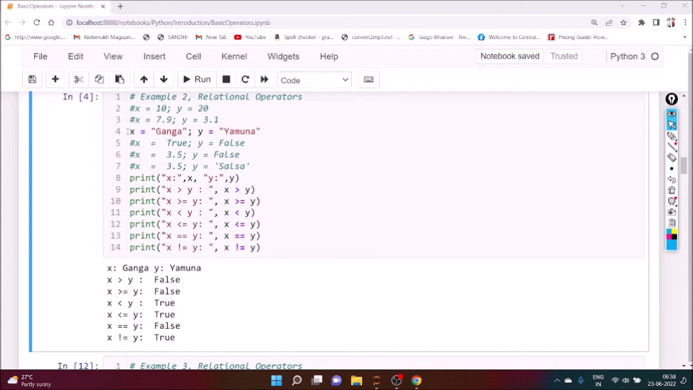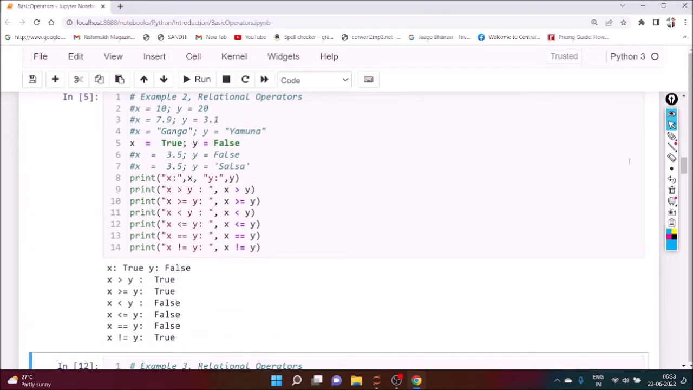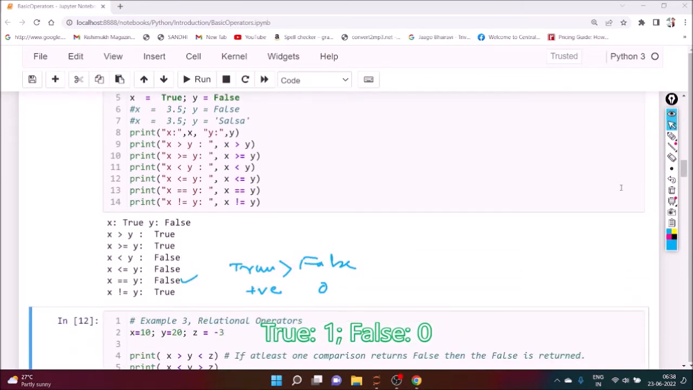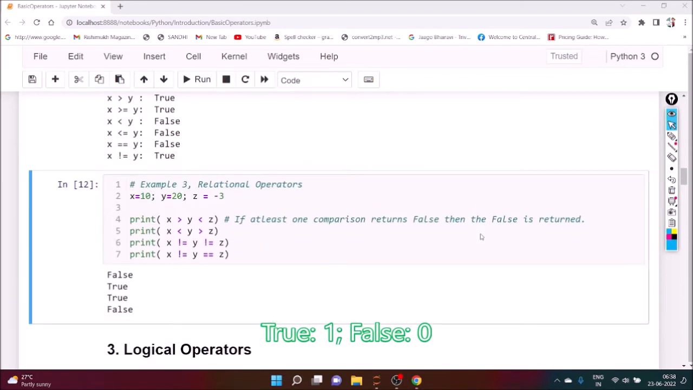Okay, similarly, we can compare a very interesting one. Can you compare true and false? You can see x is equal to true. So it indicates the value of true is greater than false. Generally, true means some positive number and false means 0. So this is the output if the input is true and false for the relational operators.